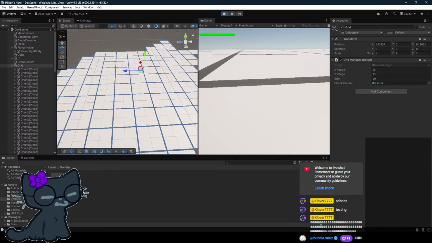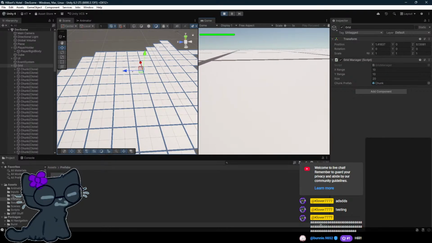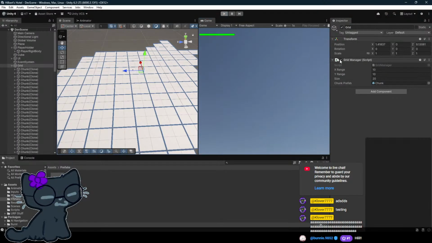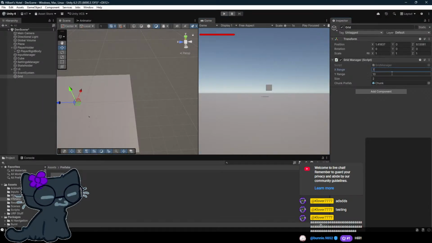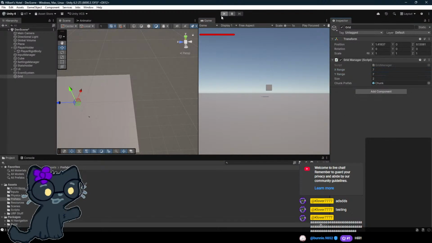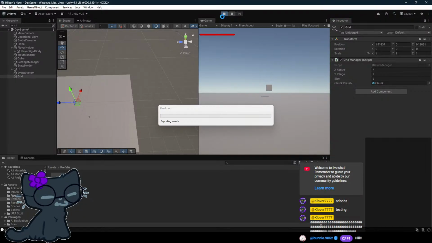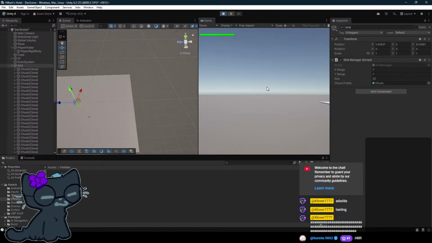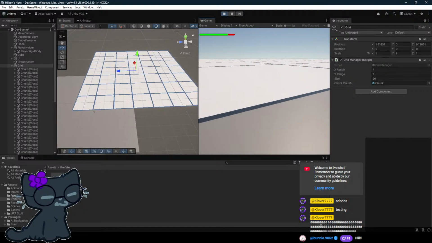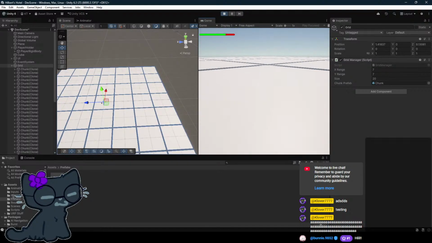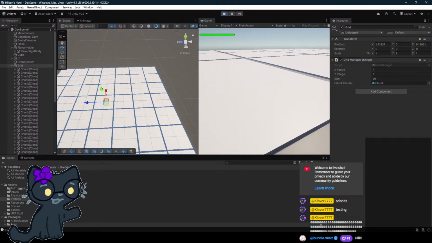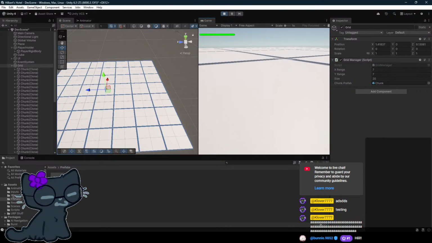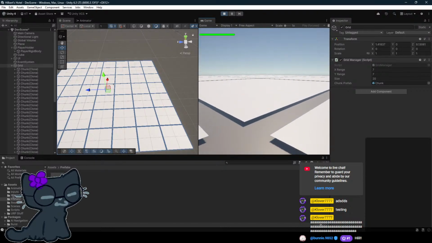What, it's a 7 by 7, right? Yeah, because 3 by 3, 5 by 5, 7 by 7. Yep, move the whole thing. Maybe we'll do range 3. I mean, it works.